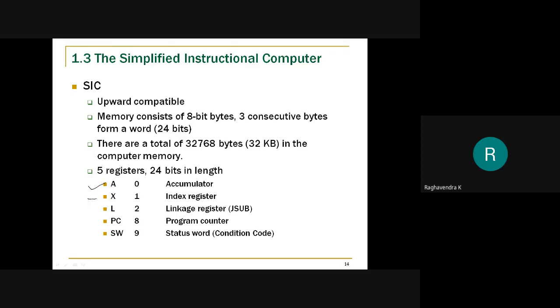So starting with A, X, L, PC, SW. The numbering is as follows: 0, 1, 2, and directly jump to 8 and 9. A is for accumulator, which is used in arithmetic operations or performing operations. Index register is the one that is used in indexing. Linkage register is to establish the linkage or perform the linking process. PC will store the address of the next executable instruction, which is a program counter, and SW is the status word that actually stores the condition. So these are some of the registers.